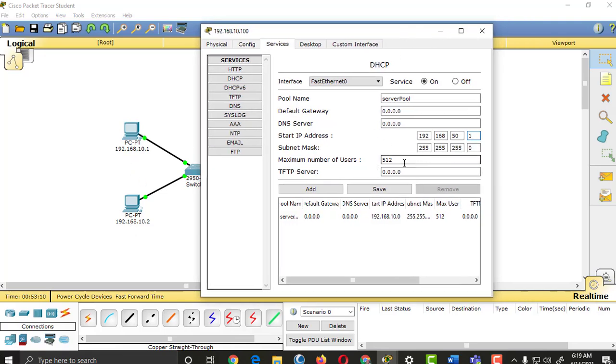So maximum number of users by default is 512. We can still edit this. So this is the maximum. Say for example, you're going to limit it to 10 users only. You can set that to 10. And then let's click save. Here you have, it should start with 50.1 and then maximum user is 10. Okay, so this is on, and let's try that.